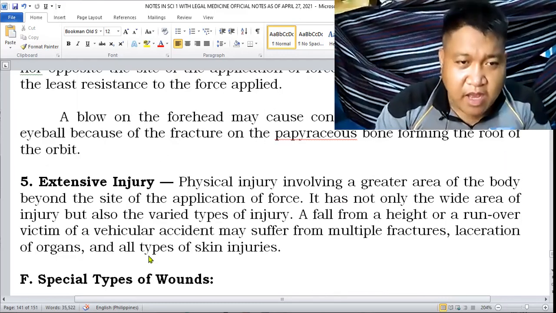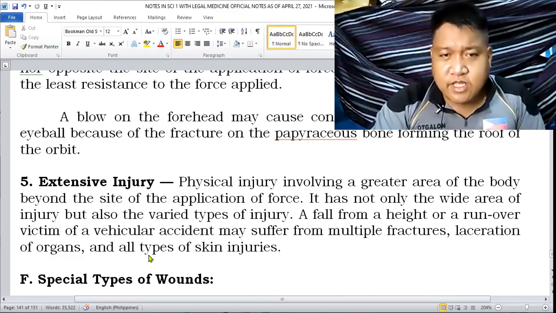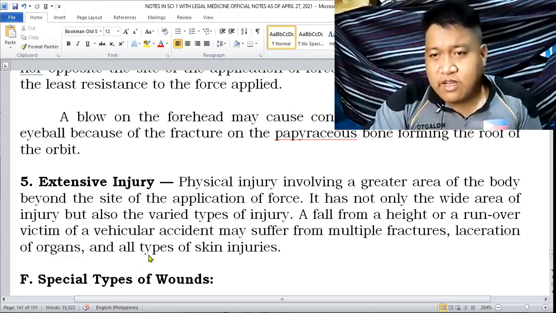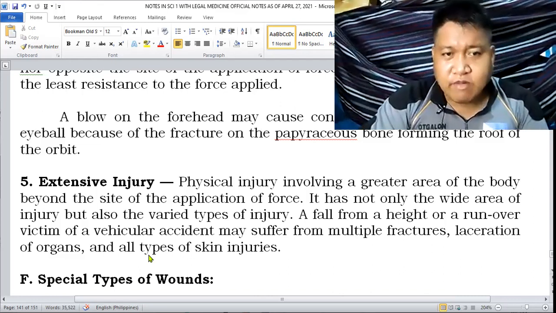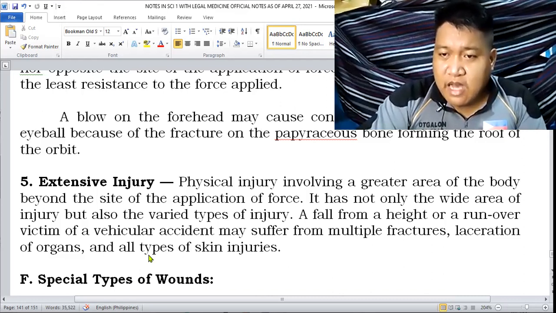Then the fifth is the extensive injury. Extensive injury, a physical injury involving a greater area of the body beyond the site of the application of force. It has not only a wide area of injury but also varied types of injuries.